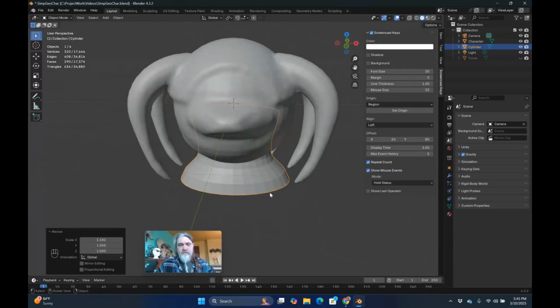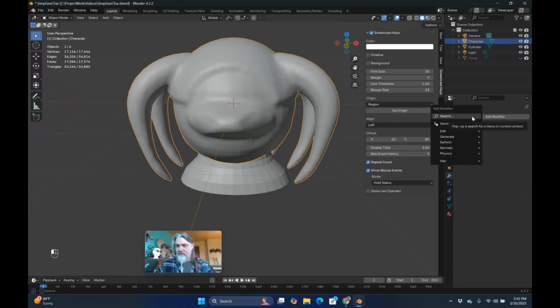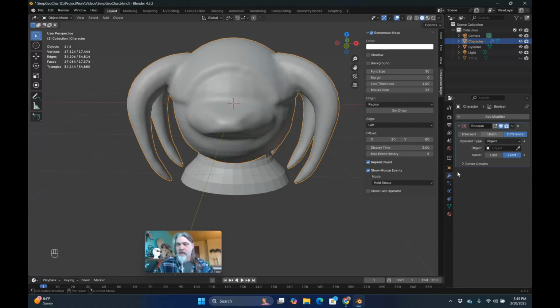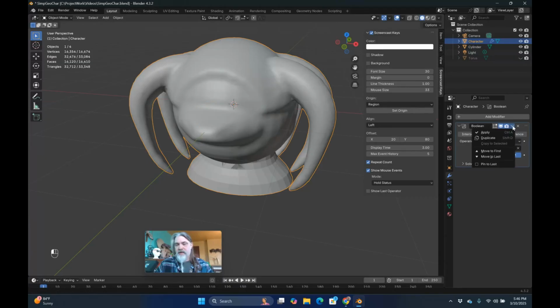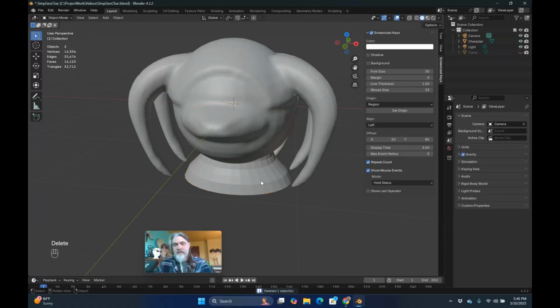And then if I am happy with that, I will go ahead as I've done in the past, and I will go to my modifiers, add a modifier. I will generate a Boolean. I will do a union, and the object that I'm going to join is going to be the cylinder. And then I will go ahead and I will apply the Boolean, making this real. And the original cylinder then can be deleted.